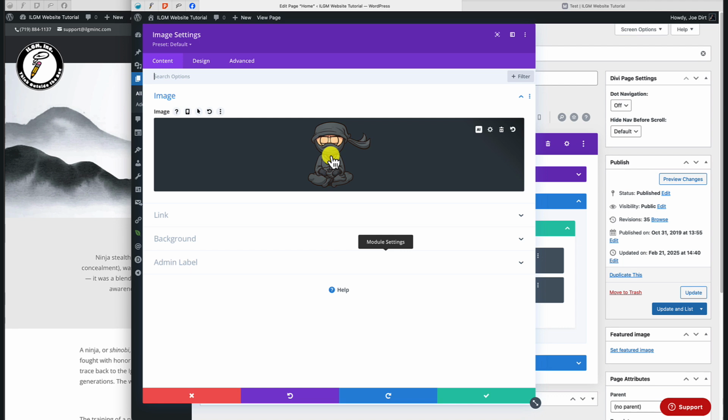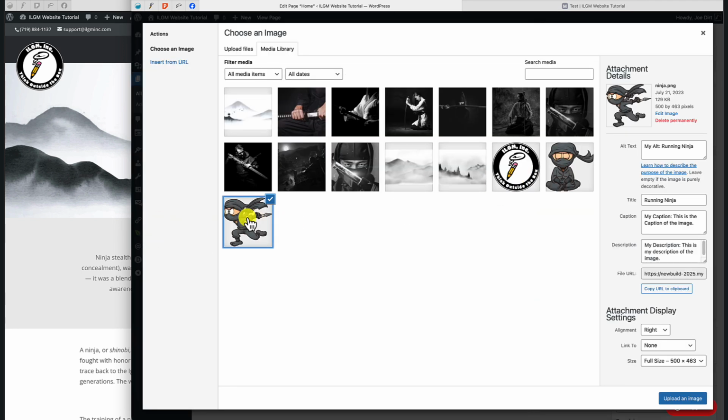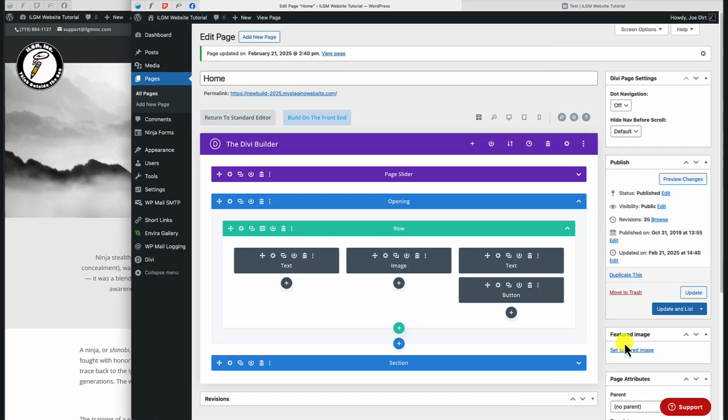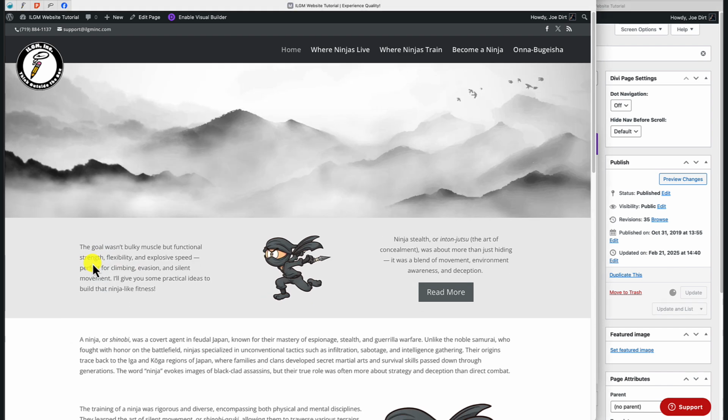If we want to change the image, we click on the gear. We click on the image. We select a different image. We hit upload, check, and update. And then we hit reload on our sample. So now the text has been put back and it's all right there again.